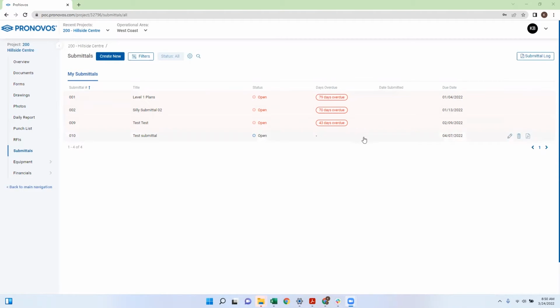What you'll notice is any submittal that is currently overdue will be highlighted red, and it will have a tag applied that it is overdue, designating how many days it is overdue. If you want to edit a particular submittal or enter a response for a submittal, you can hover over that submittal item and select the pencil button on the right-hand side of the screen.